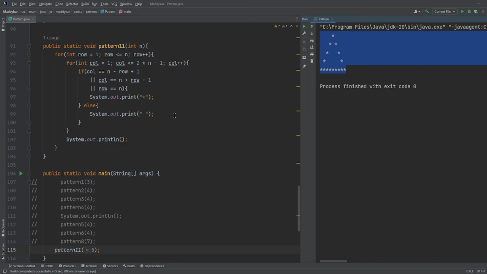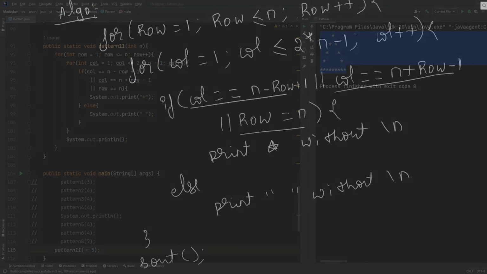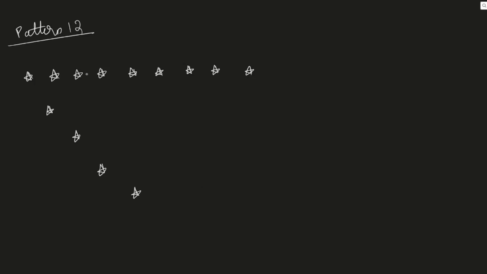That's it for this video. But before closing the video, I would like to give few more things here. I want you all to try out pattern 12. Just try out the inverse of this pattern. This is the inverse of pattern 11. Just try this out by yourself. You can definitely do it.